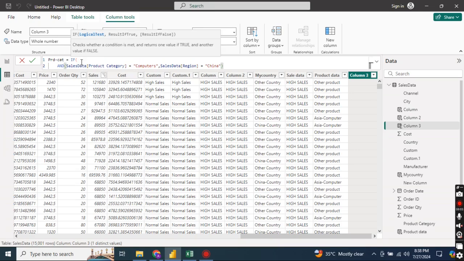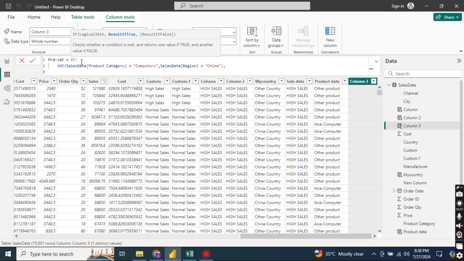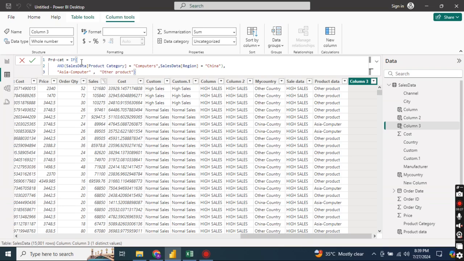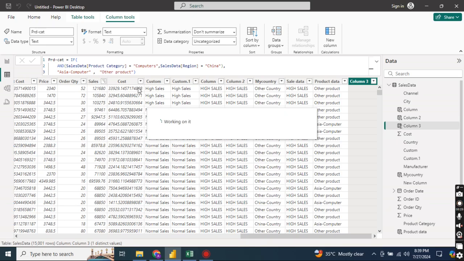If this logic test is true, then what should be the true case? In the true case it should be Asia computer, otherwise it should be other product. Okay, then enter. Now both data should be the same.